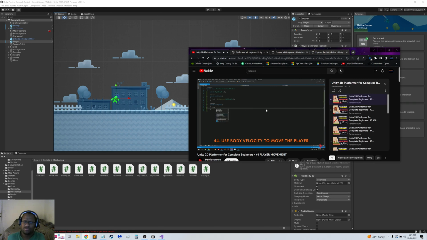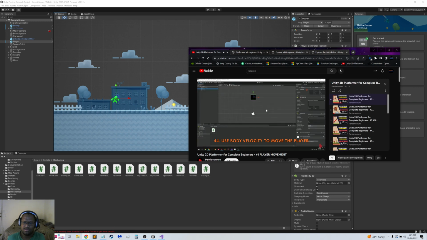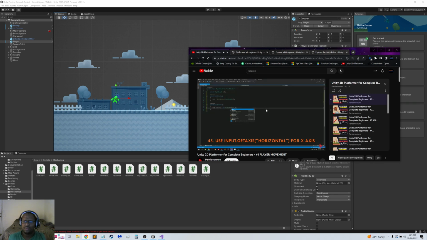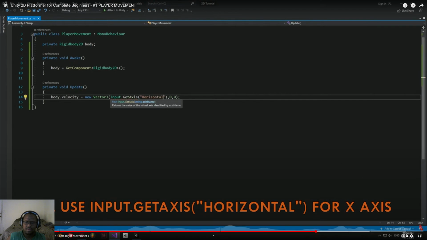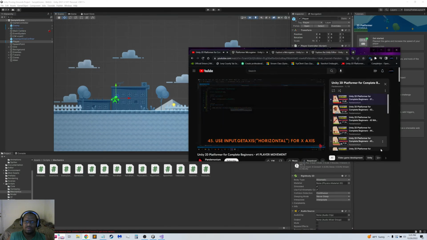Alright, next up I will use body.velocity in order to directly change how fast our player body is moving and in which direction. As you can see here, in order to assign the velocity we need to use a vector, which is basically a collection of numbers because we need to assign the speed in all three directions: left and right, up and down, backwards and forwards. For the first coordinate, which is actually the left and right movement, I'm going to use Input.GetAxis. Then I'm going to open the round parentheses and type in "Horizontal" between quotation marks.